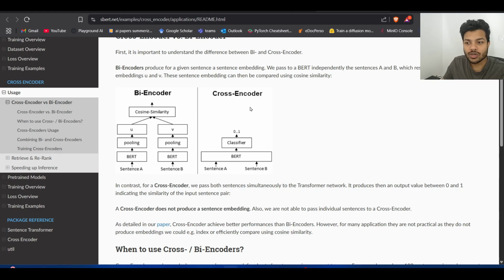This cross-encoder model takes both sentences as input and then gives an output score. Not even 0 to 1, I think it ranges from some negative values to some positive values. The more positive the value is, the more similar both sentences are, and the more negative or lesser the value is, the more dissimilar they are. But the cross-encoder is more expensive to compute because it takes two sentences.